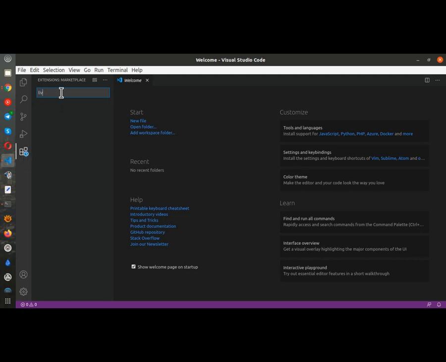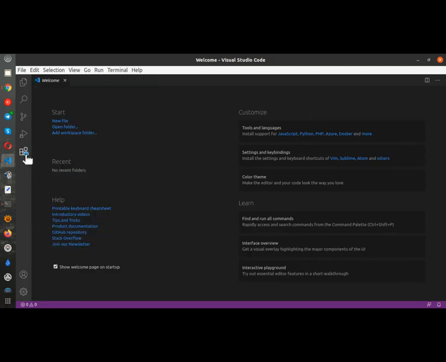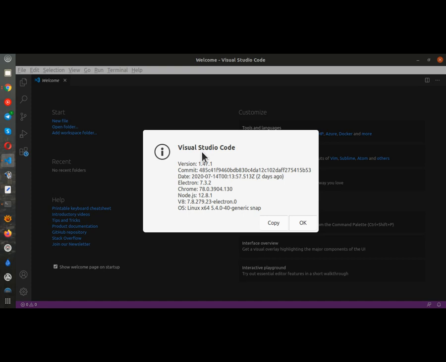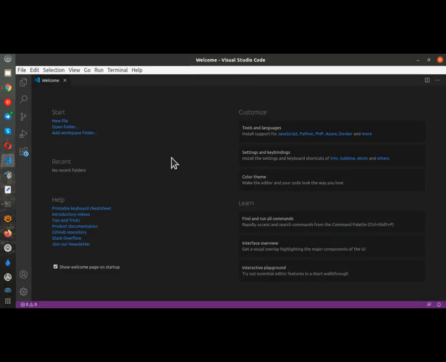If I type live share, I believe that's the name of it, I get nothing but the timer. So for all intents and purposes, Visual Studio Code 1.47.1 does not work with the marketplace.